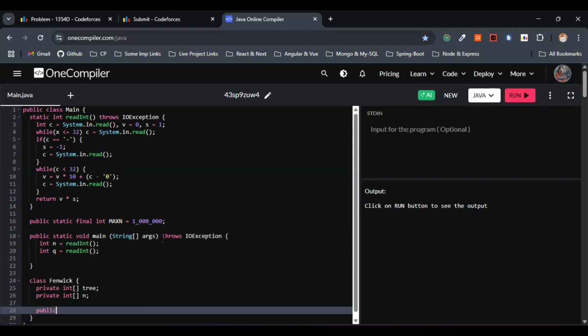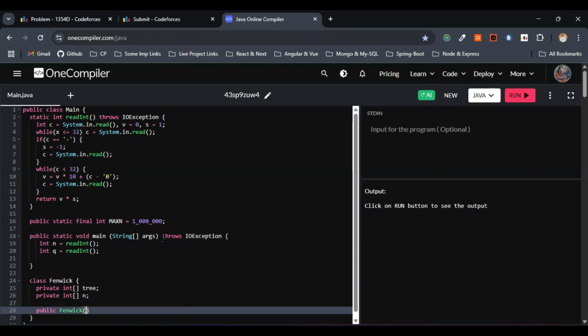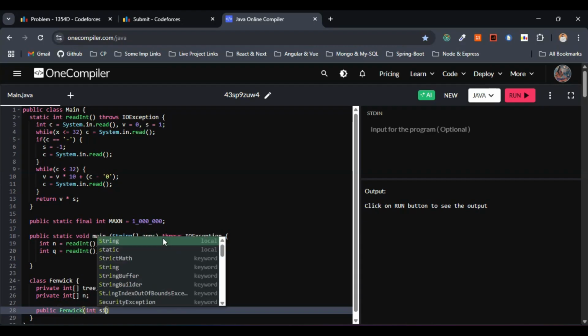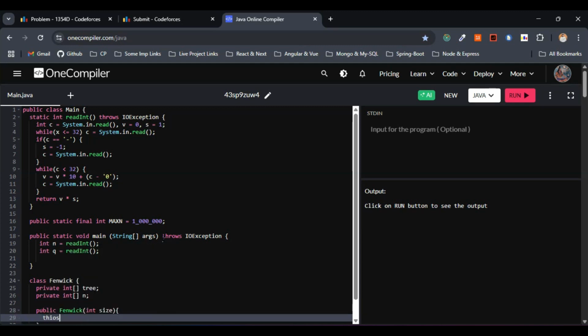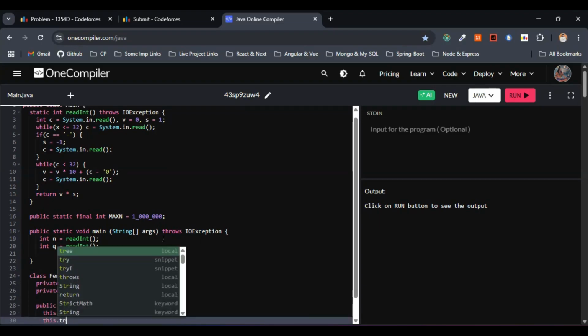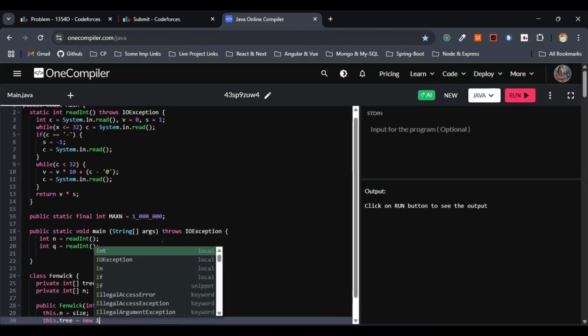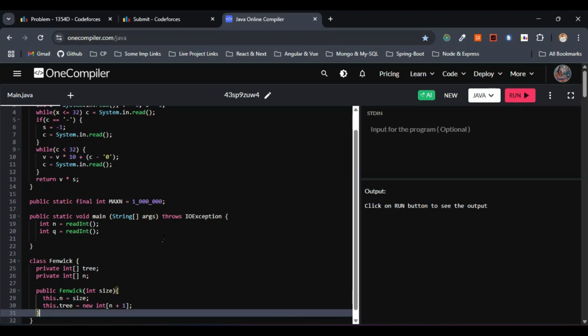I'll just go with public. So this one will be the Fenwick initialization part, right? Let me pass the parameter size. This acts as a constructor basically. This one, let me initialize n to size. And also this dot tree will be new int of n plus 1. So this is fine. We are done with the initialization part.